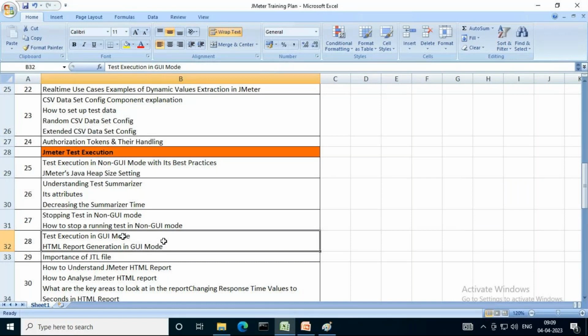Then JMeter has a feature to generate a test report, that is normally known as the HTML test report. In JMeter, we are going to see how to generate the HTML test report in GUI mode. Also, we'll see how to generate the HTML test report in non-GUI mode. Then we have a very important file, the results file, which is known as the JTL file. So what is the importance of the JTL file? We are going to see.